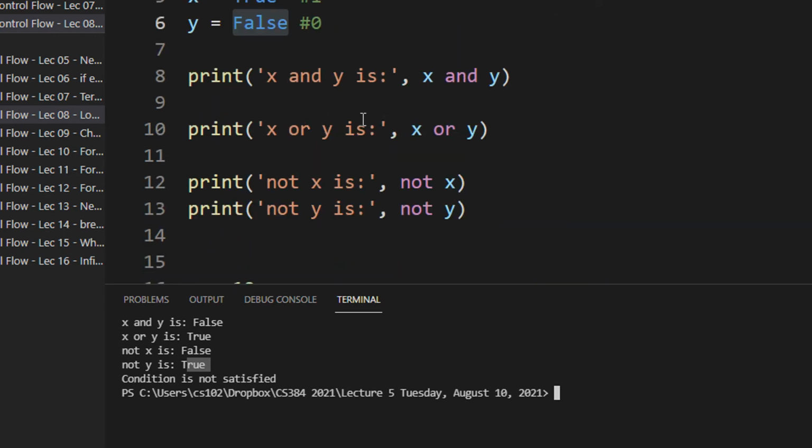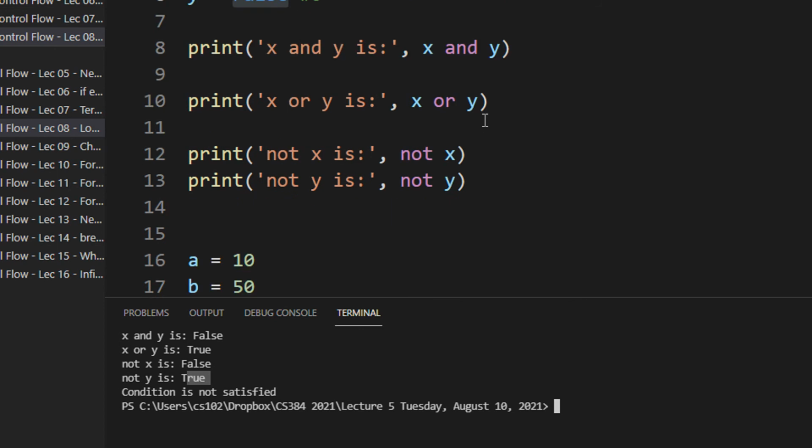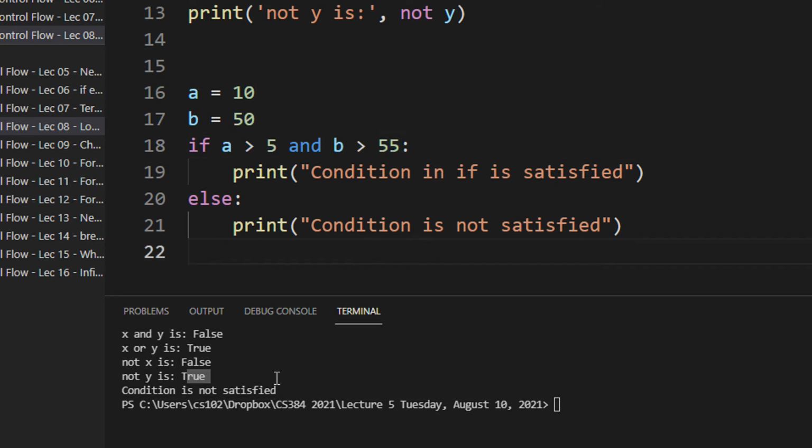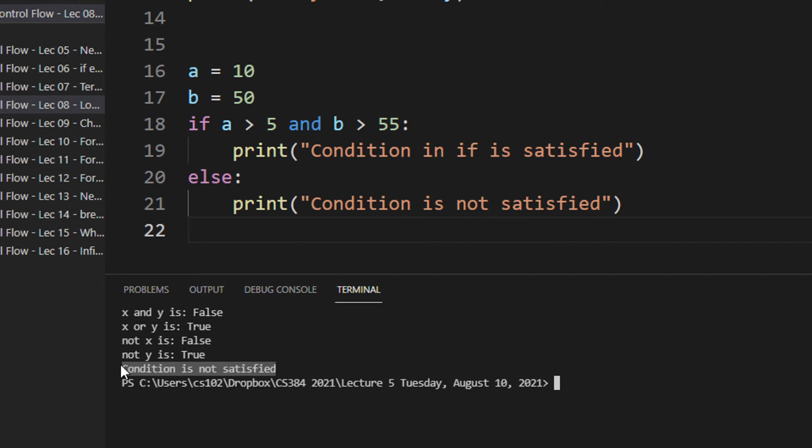And now where do you use these and, or conditions? You can use them like this. For example, A is 10, B is 50, and I want to check two conditions: if A is greater than 5 and B is greater than 55. So 10 greater than 5 is true, and 50 greater than 55 is false. So the else part will come, and we can see the condition is not satisfied.